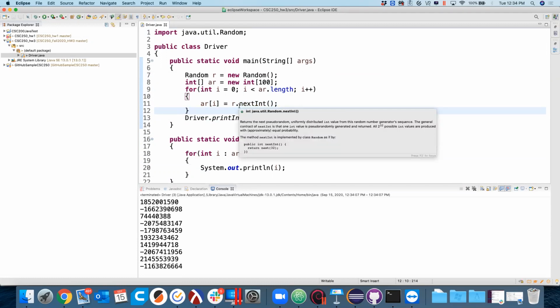How big's an integer? How many bits are integers in Java? A byte is 8 bits. A short is 16 bits. How big's an int? 32 bits, right? So what's the smallest value that can be represented in a 32-bit number? -2 to the 31st power. And what's the largest value? +2 to the 31st power.